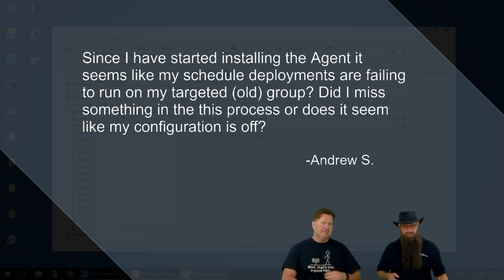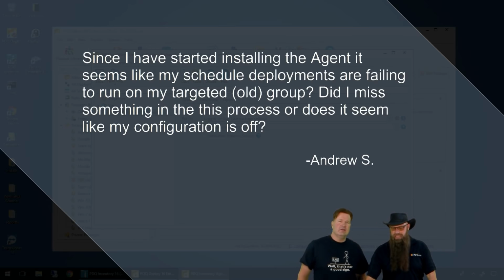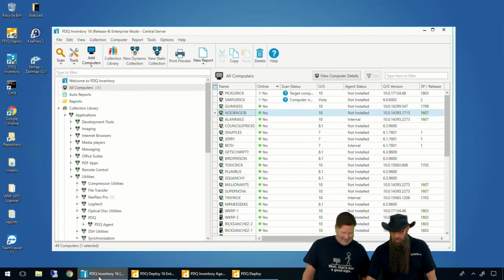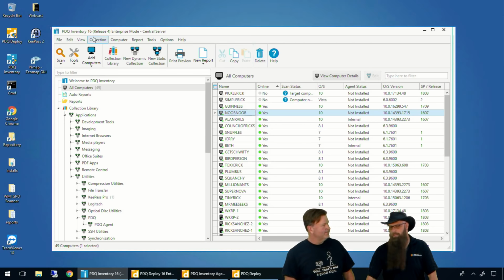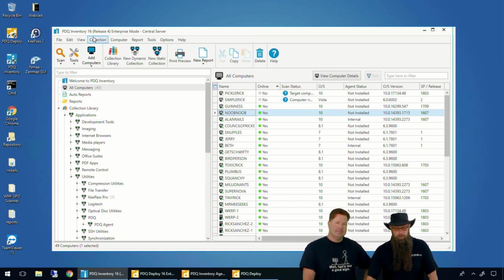When Jason says 16.4, he's talking about the latest release of inventory, PDQ Inventory 16 Release 4. Make sure you are running that. There are some agent issues that were fixed. Remember, we introduced this in 16, so each of the point releases has addressed issues with the agent. Really, it has. So make sure you're running 16.4, buddy.